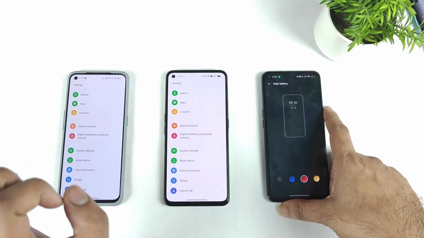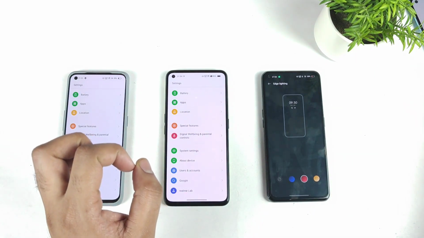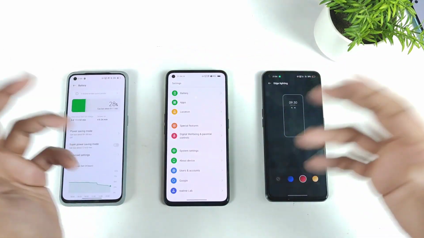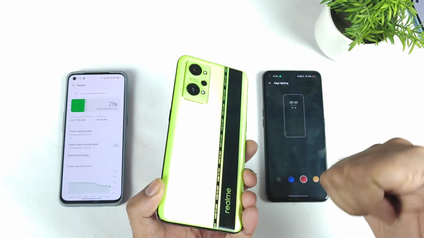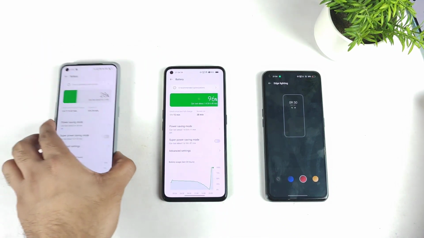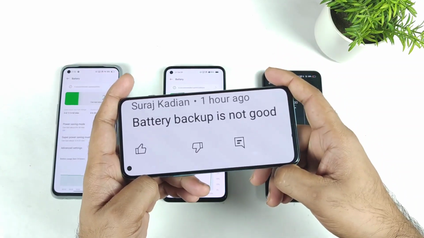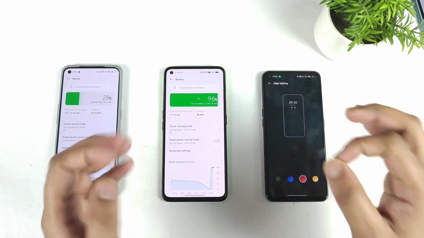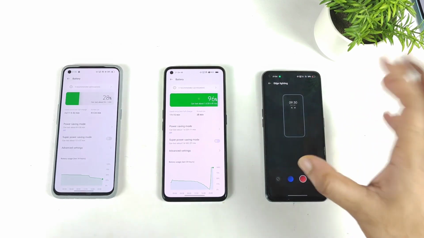Next thing is regarding battery draining. Yes, battery draining may be happening, not in all the phones. I'm not saying all phones will have battery draining, but maybe some phones. For example, on the Realme GT Neo 2, I did not see any kind of battery draining happening in this device. It was pretty solid, nothing much of a problem. But maybe in the GT Master Edition sometimes, and some of the users did comment saying that battery backup is not that good after the Realme UI 3.0 update. So you might face these issues. Not only battery backup, even charging speed may get slowed down. That's something you should know.